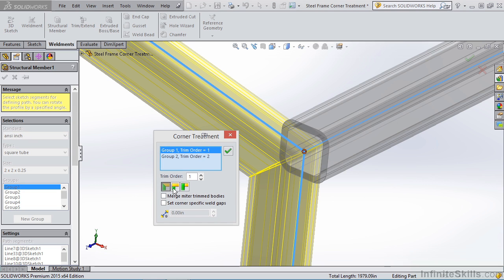In this dialog box, you see we have the options for the different miter joints: end miter, end butt 1, and notice the preview updates on the screen, end butt 2, and I'll return it back to an end miter joint. We also have the option to specify a weld gap, and we have another option for merge miter trim bodies. Now, what is this one used for?